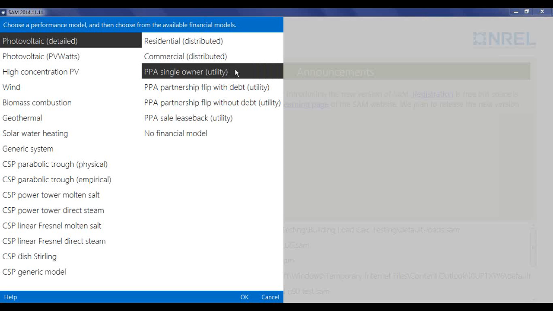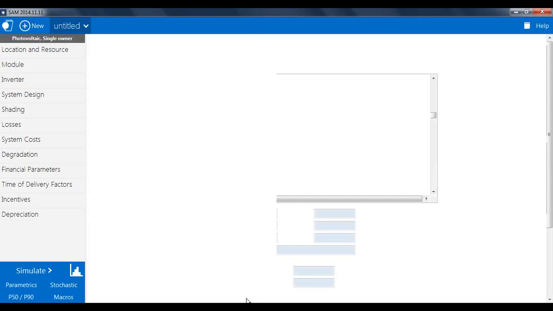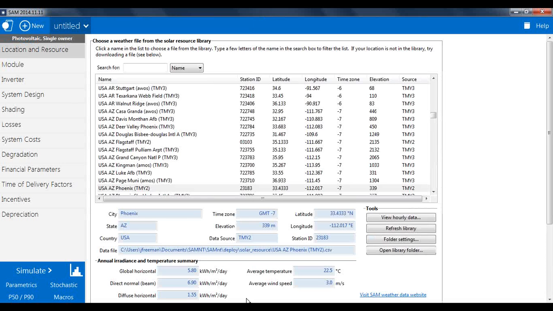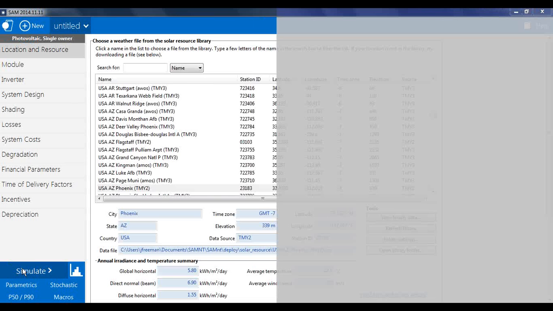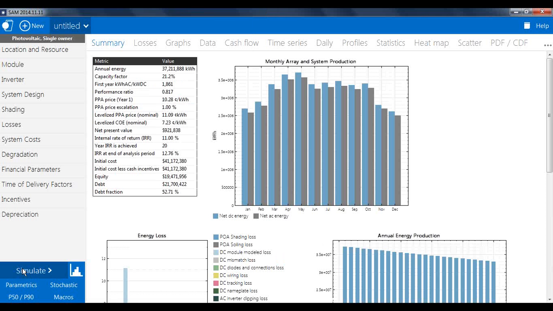So for the purposes of demonstration, I'm just going to go ahead and start with a single owner photovoltaic model, but I'm going to go through several features that apply across all of the technologies and all of the financing options. To start with, I want to go through the new results browser, because that's where all of the information comes from.